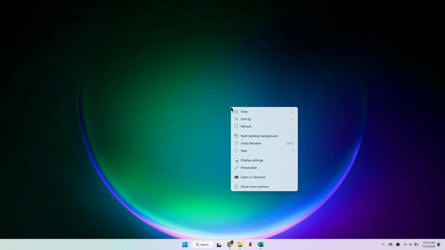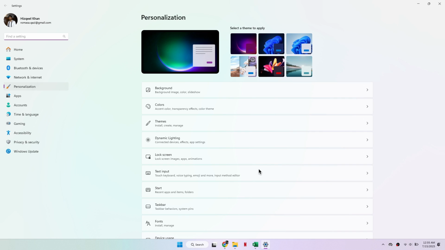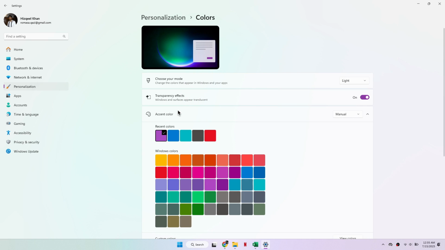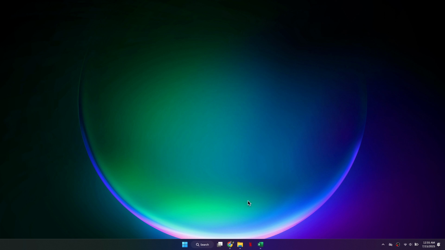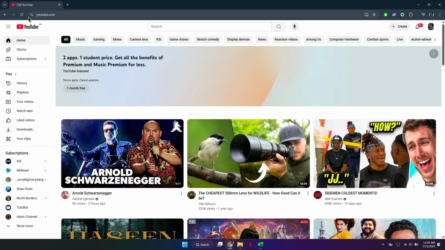Start by right-clicking anywhere on your desktop and selecting Personalize from the menu. Once the settings open, click on Colors in the left sidebar. Scroll down and look for the option that says Choose your default app mode. Select Dark. This will apply the dark theme to all supported apps, including Chrome.